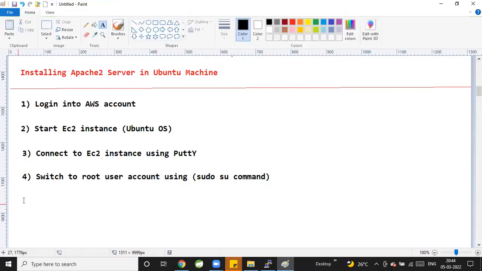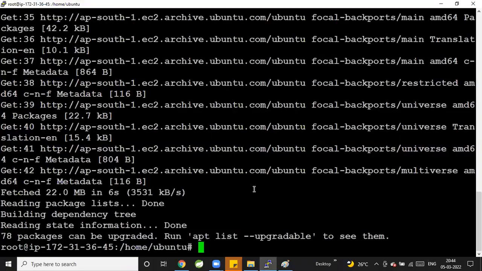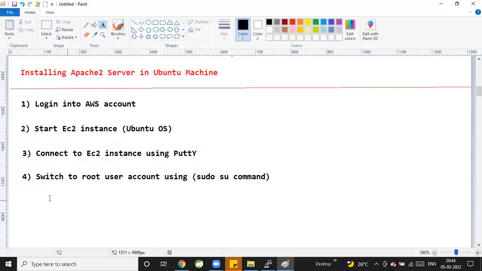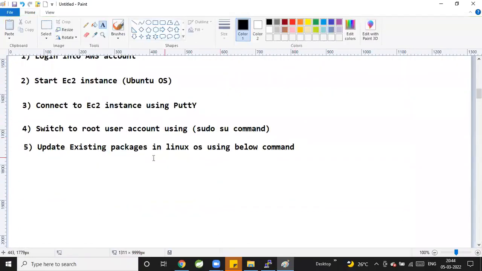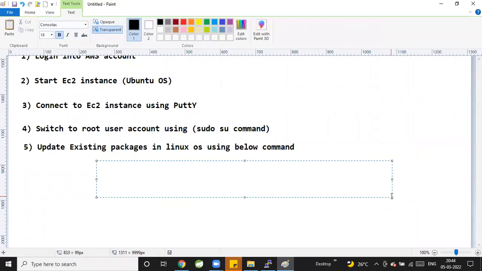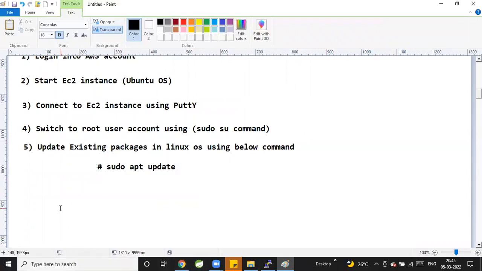Okay, good. Next one. Once we have switched to root user account, then we update existing packages in Linux OS using the below command. What is the command that I'm using to update the existing packages? Here it is a hash, guys. Hash means it is a root account. Sudo apt update, which is going to update the existing packages.